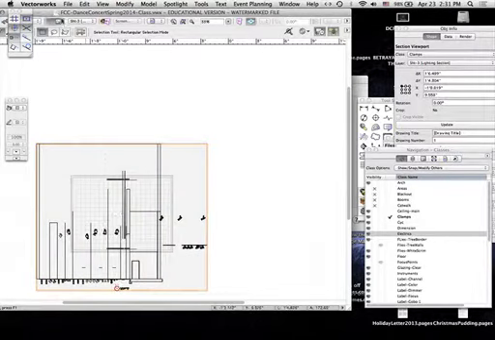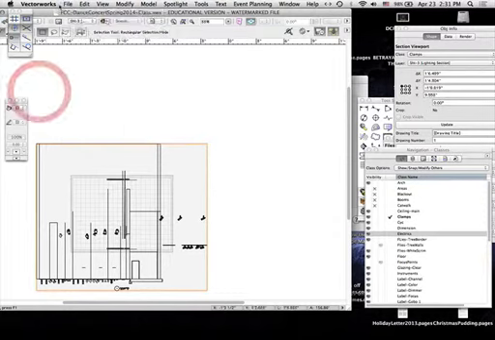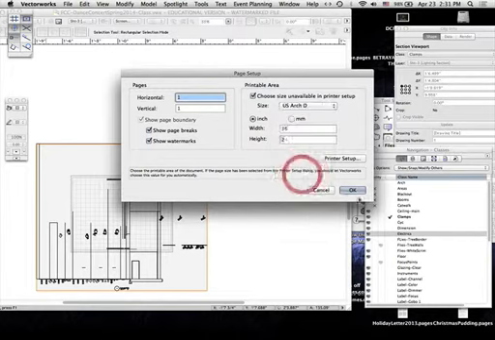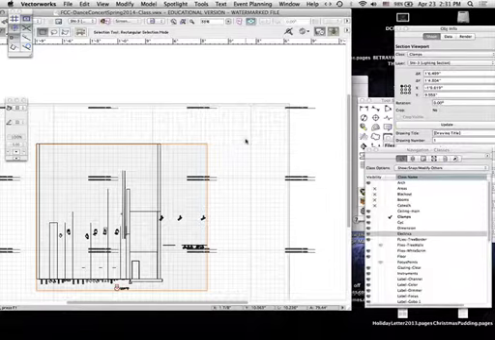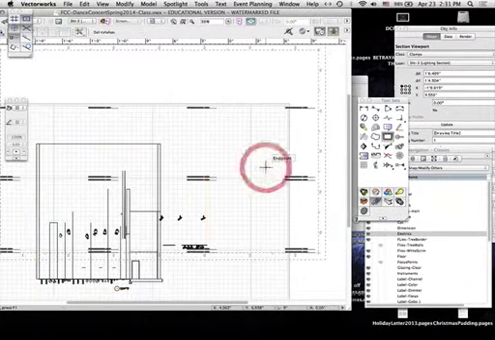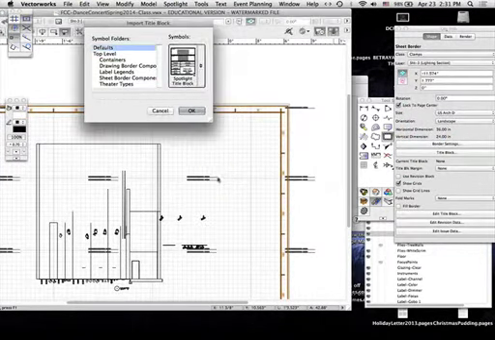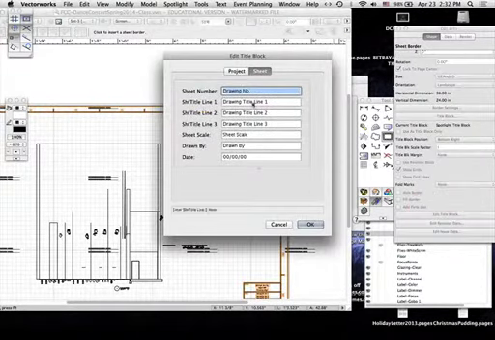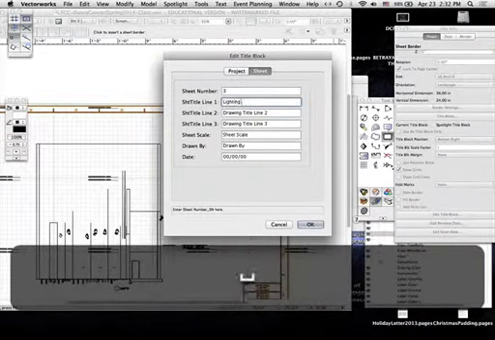Okay, oops. File, page setup, choose ArchD, okie dokie. Okay, and does your section need a border? Yes, everything needs a border and a title block. Border, title block. Okay, make sure you update your title block. Okay, this is page 3. The sheet title is lighting section.